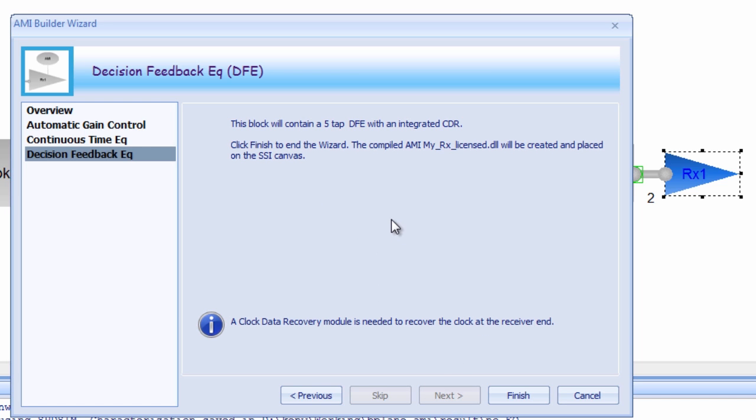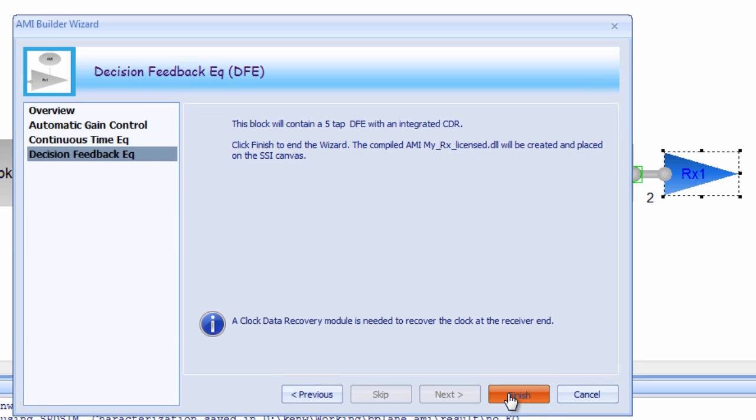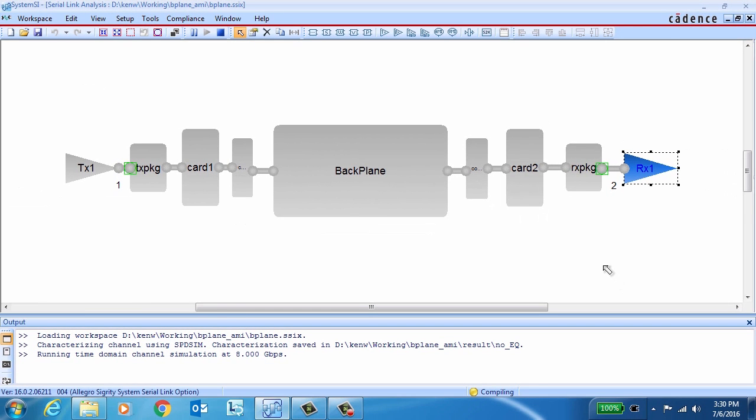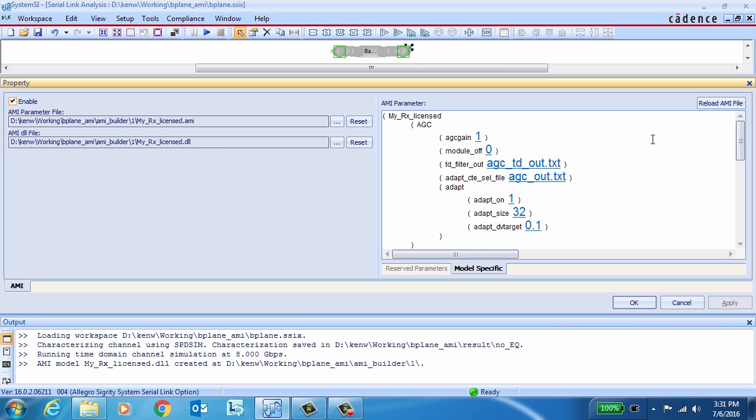The clock and data recovery, or CDR function, will automatically be integrated into the DFE module. And that's it. After providing a little bit of data and answering some questions through the AMI Builder Wizard, an AMI model is automatically compiled for you in the background. When it's finished, it automatically appears in the SystemSI canvas attached to the receiver of interest, and it's ready to simulate. Let's take a quick look at the model.